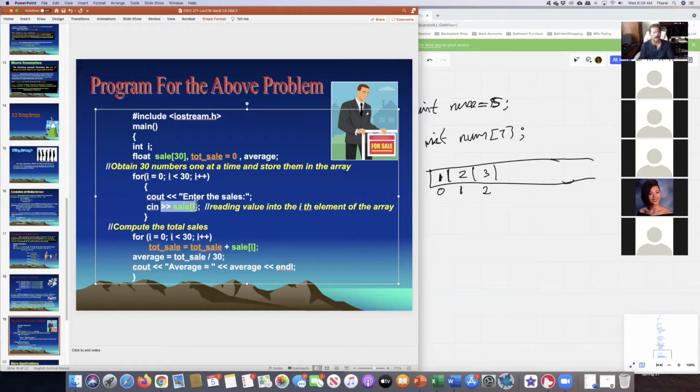So we are putting it in different elements of the array. When this loop finishes, 30 data have been stored in the 30 elements of the array. Now I need to add them up, so I can start another loop. For i going from 0 to i less than 30, tot sale equals tot sale plus sale[i]. That's it. That'll add up the entire array.